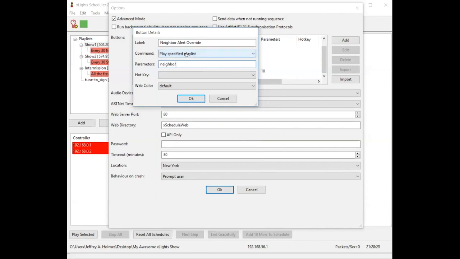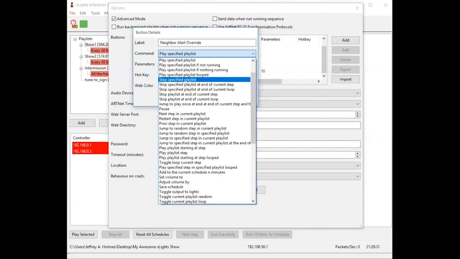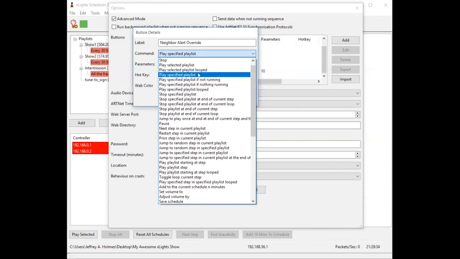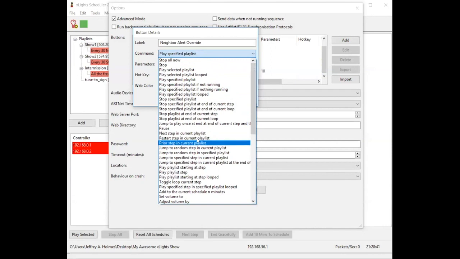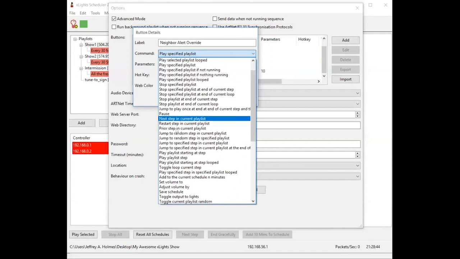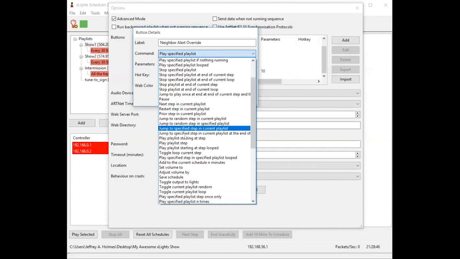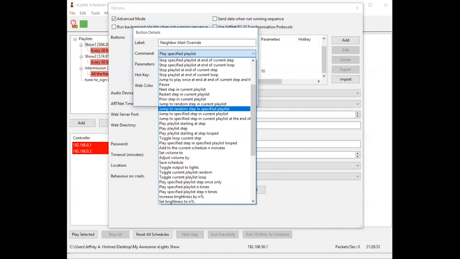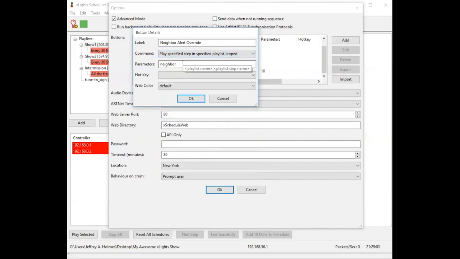One thing I want to mention here is some things require two parameters. Like you may say, I need to play a specific step in a specific playlist. I'm trying to find that command right now. It's usually like jump to specified step in specified playlist. I know it's there. Play specified playlist. Okay. Play specified step in specified playlist. In that case, if you hover, it shows you two parameters.